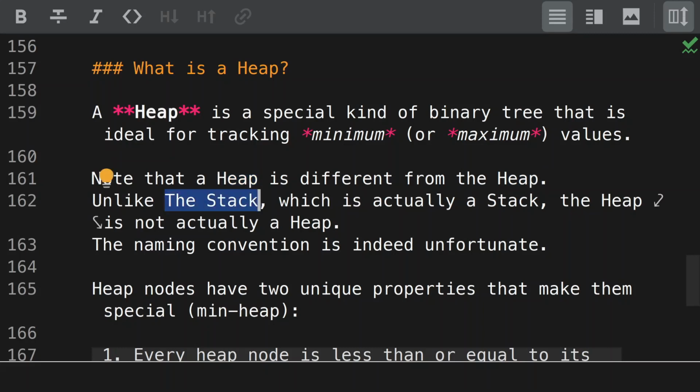This is in contrast to the stack, which is actually a stack. Remember, the stack is this place where we store all those function call frames. Every time we call a function, we push additional frames onto our stack. Every time we return from a function, we pop off a frame from our stack and pass the return value to the calling frame. The heap is not like that. The heap, we'll discover, is not actually a heap. This naming convention is indeed unfortunate.